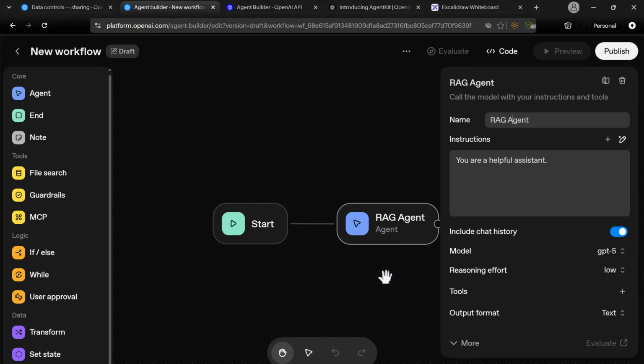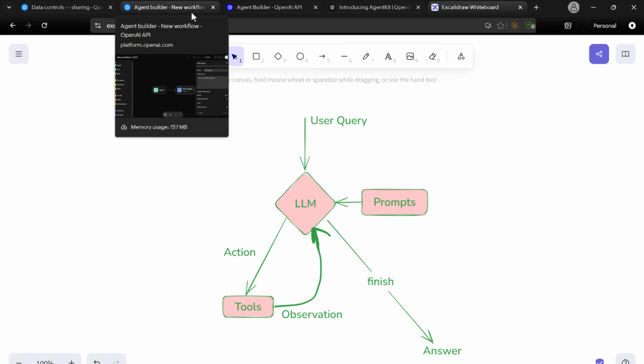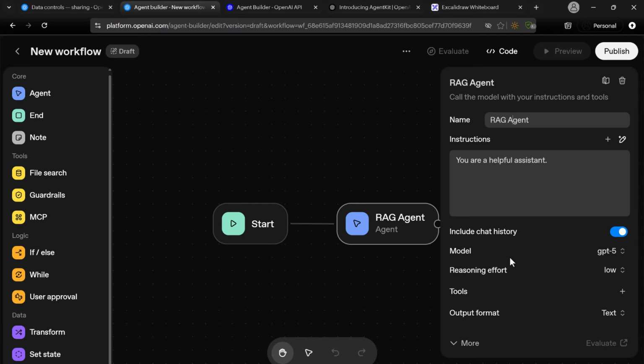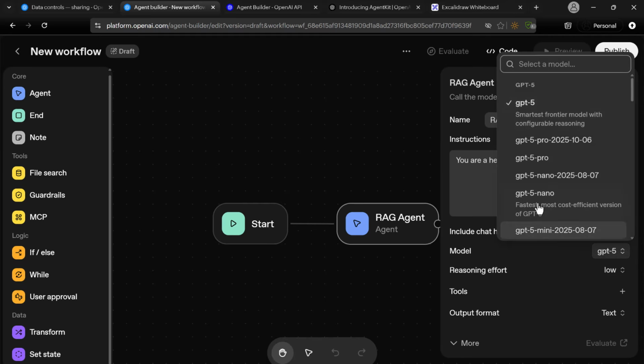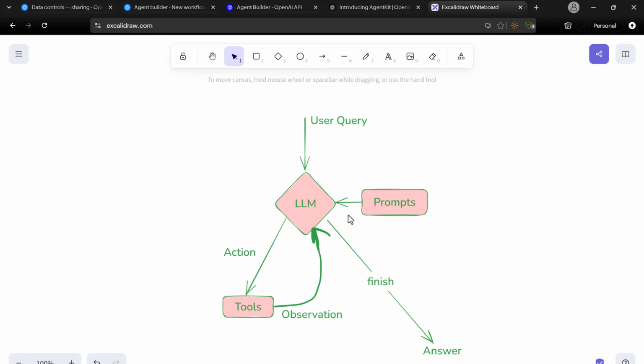So I say that this is going to be my RAG agent, and this is going to be the system prompt, or you can say the instruction, for my agent. As you know, fundamentally in any kind of agent you need three things: a prompt, an LLM, and tools. In the case of the LLM in your Agent Builder, we are already using the GPT-5 model, but you can select any of these models. That is going to be the LLM, this one is going to be your system prompt, and here you can also add the tool. So these are the fundamental things with agents.